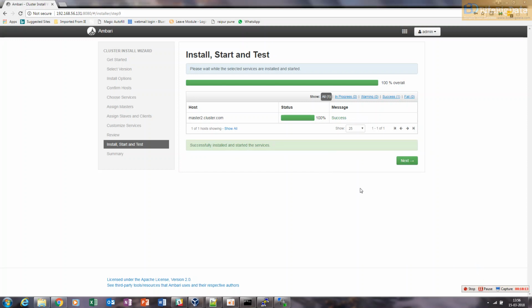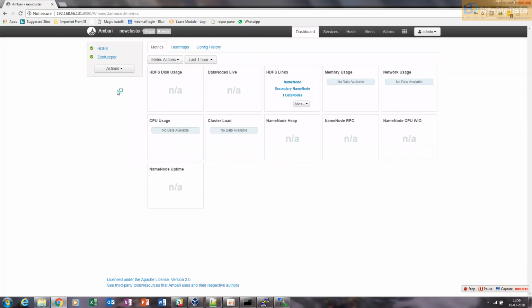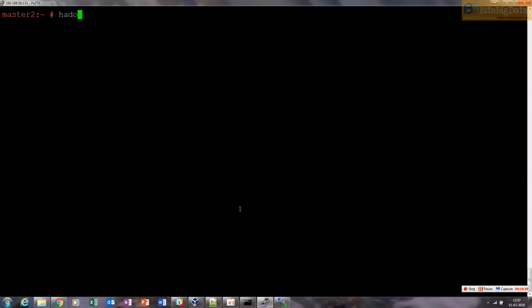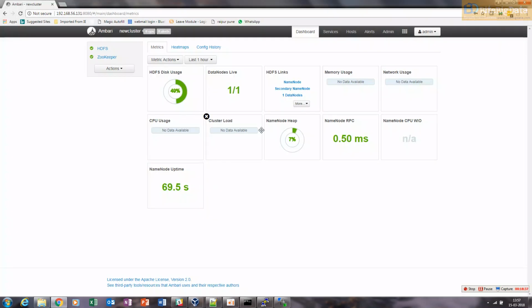So the HDFS installation is done. Let's hit complete, and we have come up with HDFS and ZooKeeper. So you can now do whatever you want to do. Just do hadoop fs -ls, and you can see that your HDFS file system is working. Okay, so there are two directories. So this is about how to install HDP 2.5 on SUSE Linux.